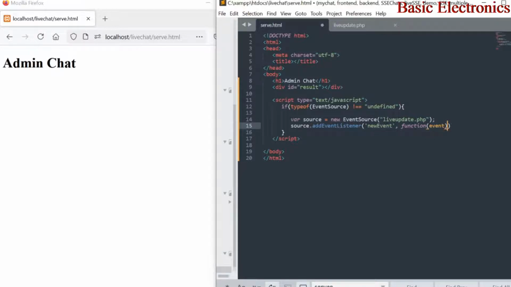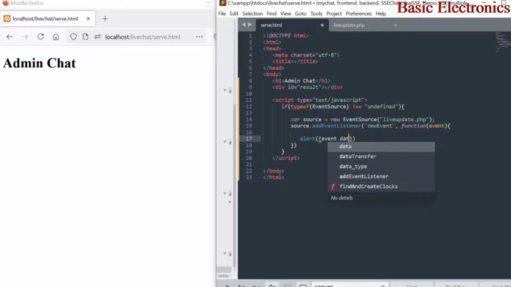Alright, so once we fire this event, we're gonna say what's gonna happen. Let's just display it, and let's alert it. We're gonna alert the event, so event.data. Alright, so that's all we have to do right now. And once that is done, we close it, and we should be good to go.